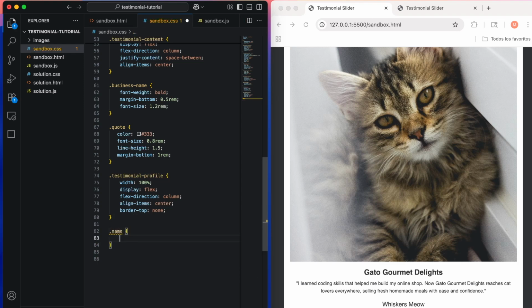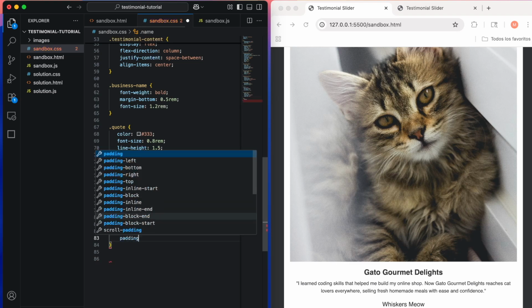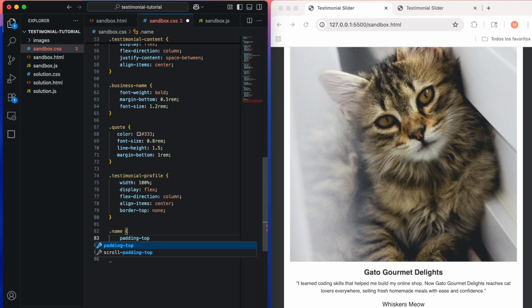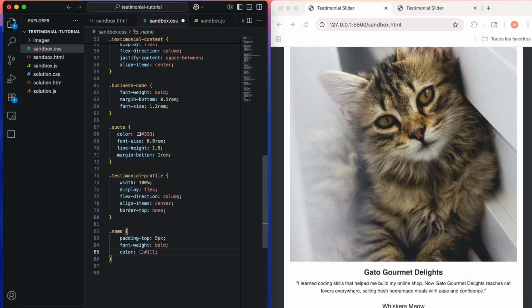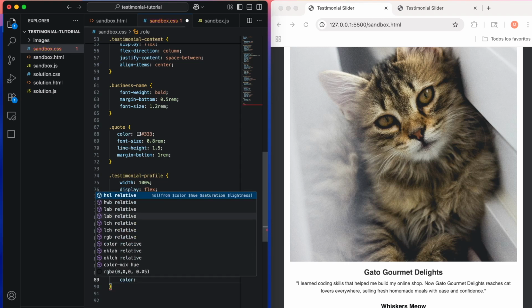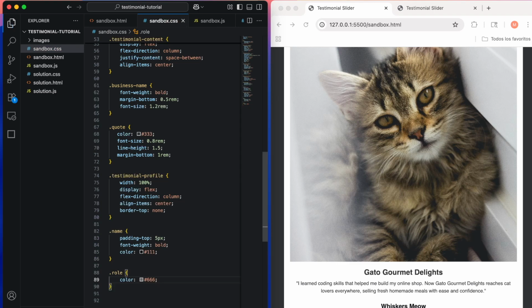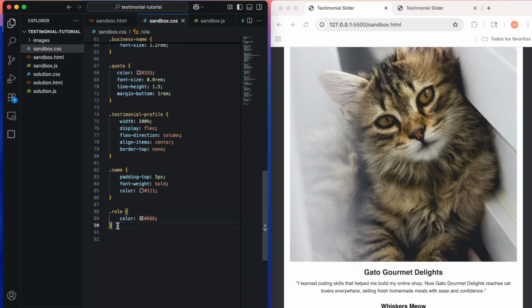Next, we can go ahead and give a name work on the name, and we can say padding top of 5 pixels. We can say font weight of bold, and we want to give it a darker color, and we can use 111 for this. Perfect. Now we can move on to the role or the position, and we're going to just give that a color of a gray, and that'll be it for that.